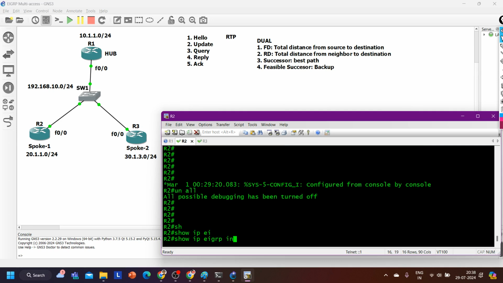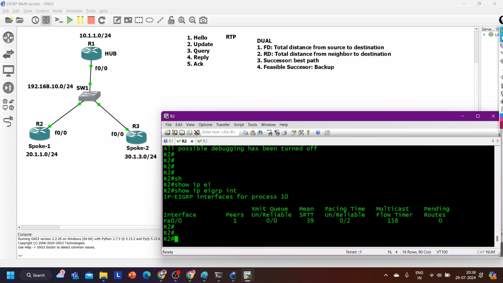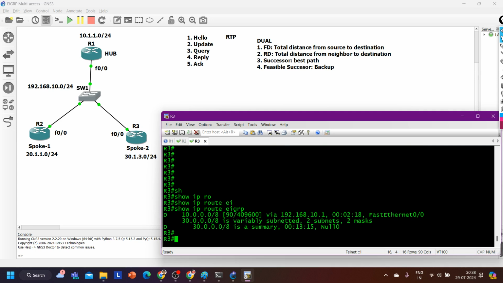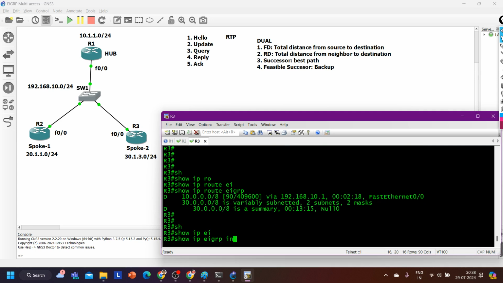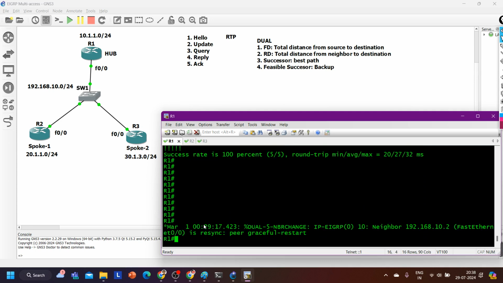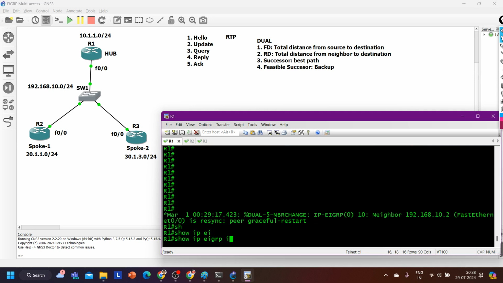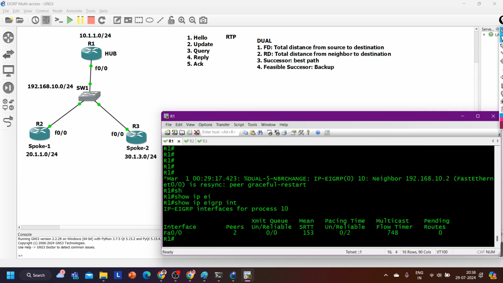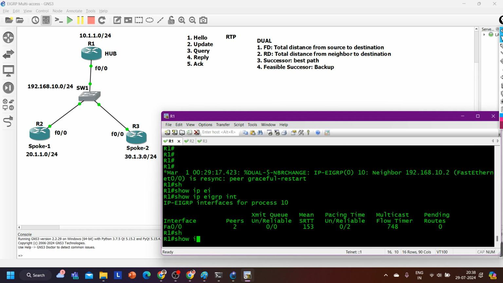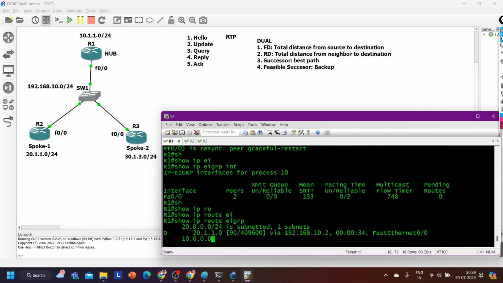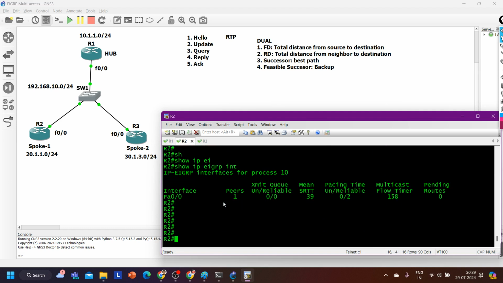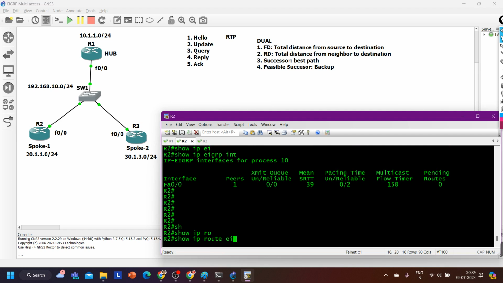So show IP EIGRP interface. Because I have configured the loopback interface as a passive interface, it will not show you that interface in EIGRP now. So show IP route EIGRP.